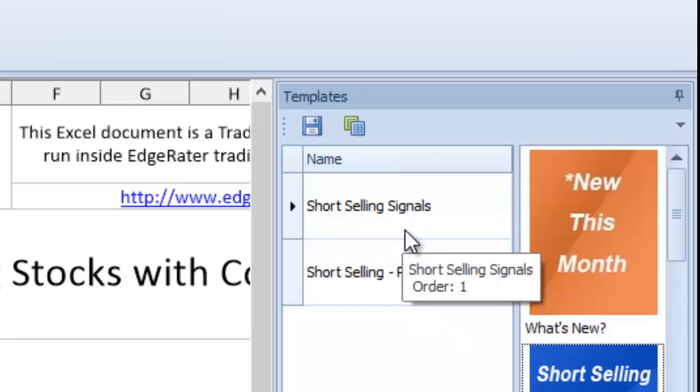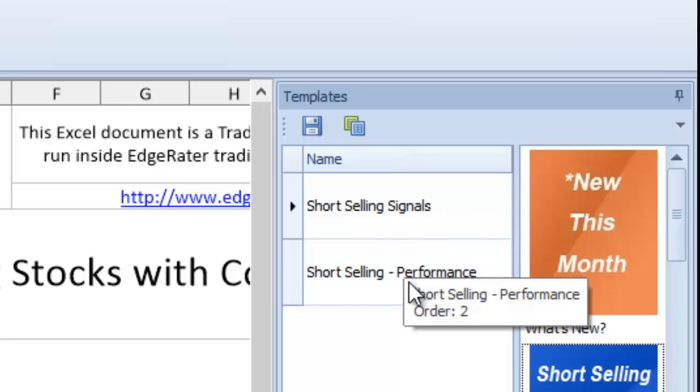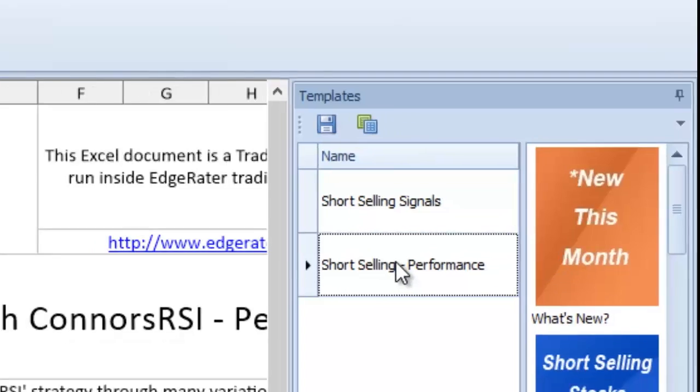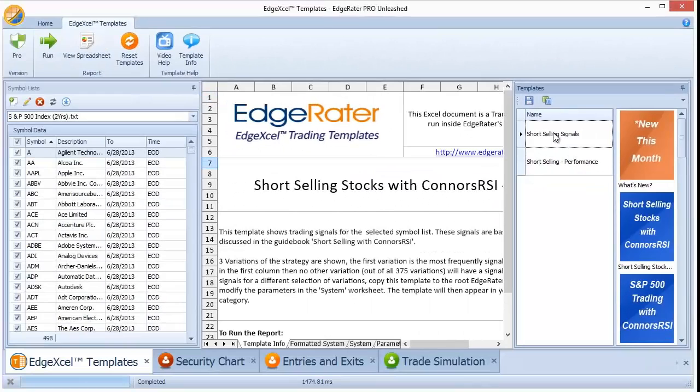And you can see there are two templates for this particular strategy. There's the performance template, which is actually the template that does the automated testing. And then there's the signals template, and the signals template I'll show in a bit, but that's what you would run every night.